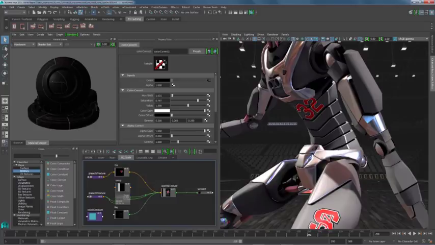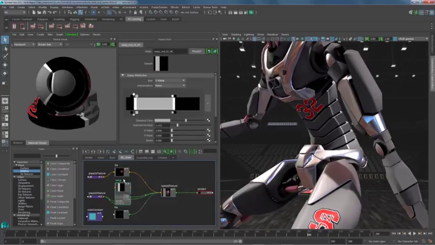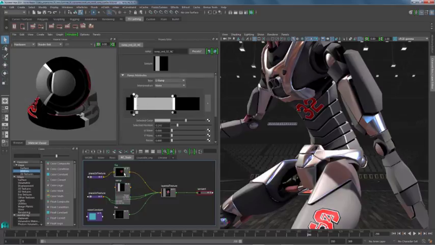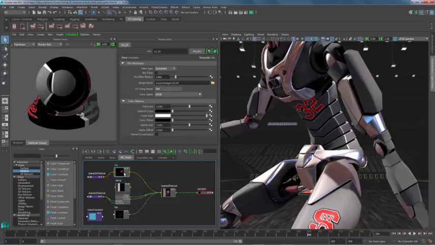So that's pretty straightforward. I'm using a ramp to do that. So you would assume that I could just sample this texture map, this gray value with this red value, and it would just work. But there's going to be a couple of problems, and we're going to use some of the utility nodes to fix that.